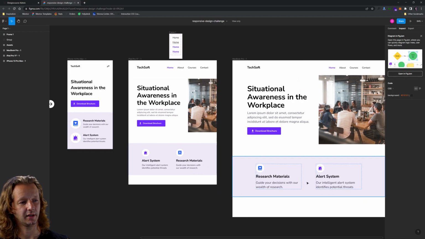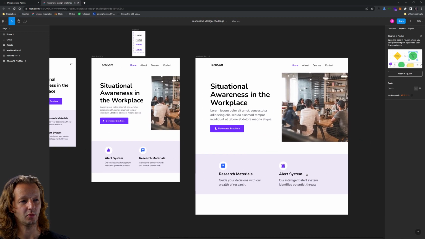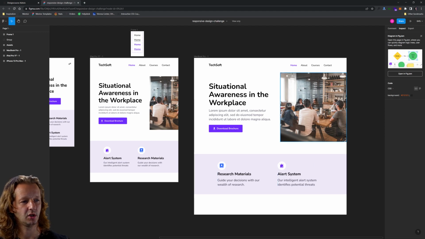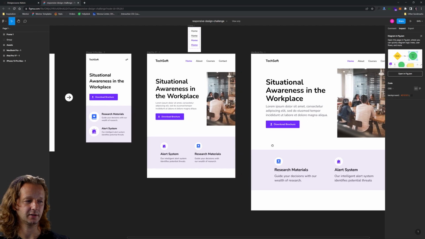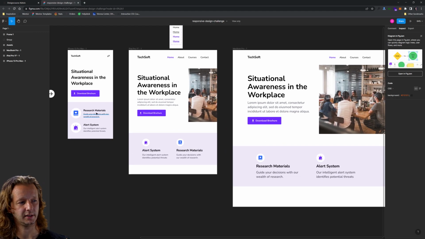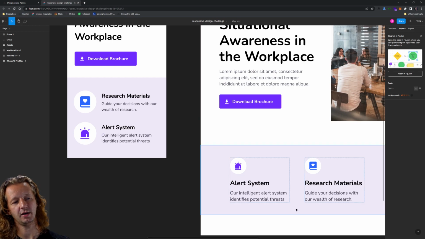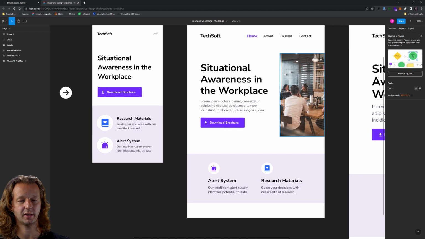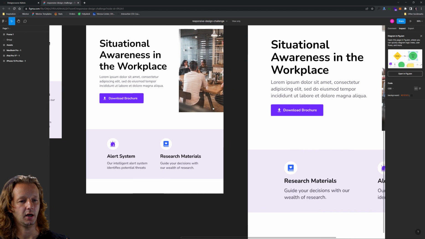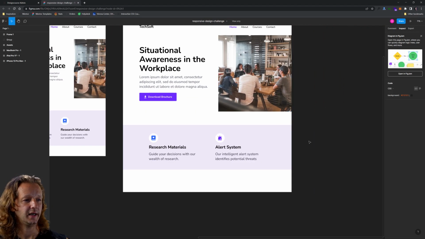So I actually like what they did here for the most part, because this is a tricky challenge for a lot of people. Some people make some really bad design decisions. But look how they were smart enough to take this icon here and put it above so that you could then create a two column approach with the increased width and the availability of the tablet. And they did the same thing down here.